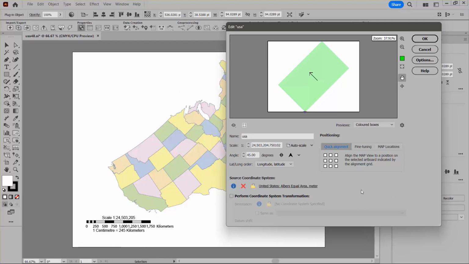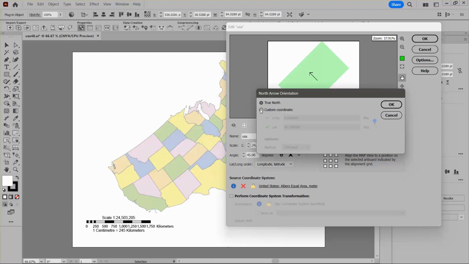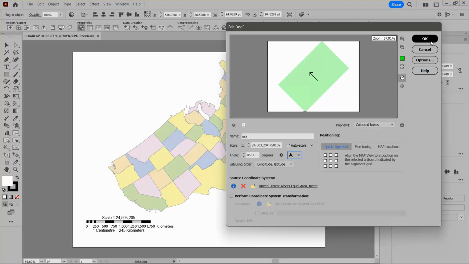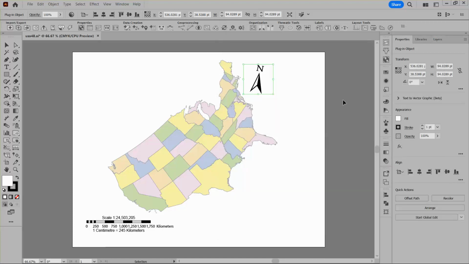and I'm going to give the North Arrow a custom coordinate to point to. So to do this, I want to click the North Arrow drop-down menu and click Configure, and then select Custom Coordinate, and I'm going to set it to 25 and 60, doesn't really matter here. Click OK, OK again. And you can see that my north arrow now points towards a custom direction independent of what true north actually is.